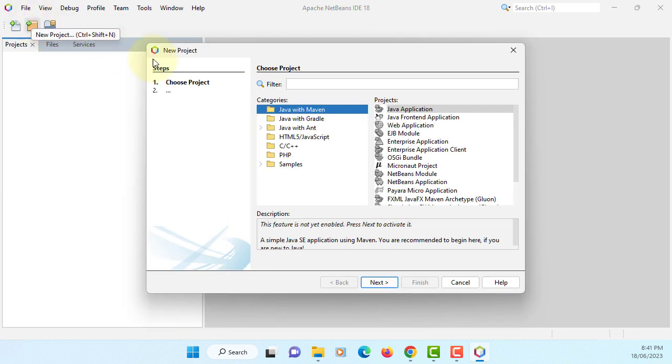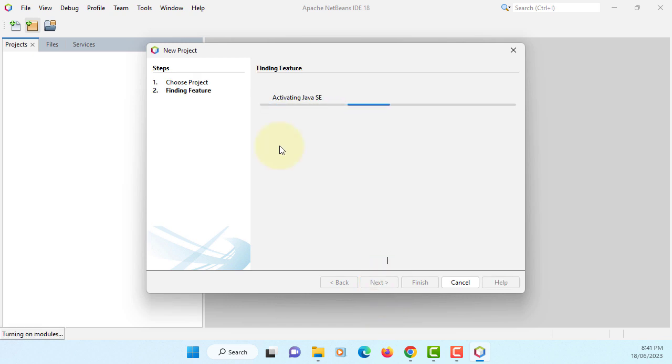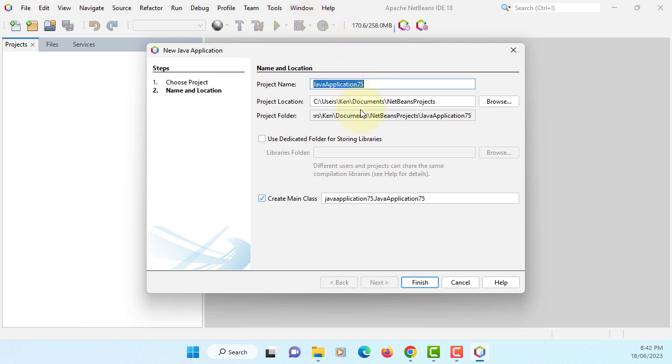Let's create a new Java project. I will select Java application. First time, it's going to activate Java SE, so wait for a while. Okay, we'll keep it as it is.